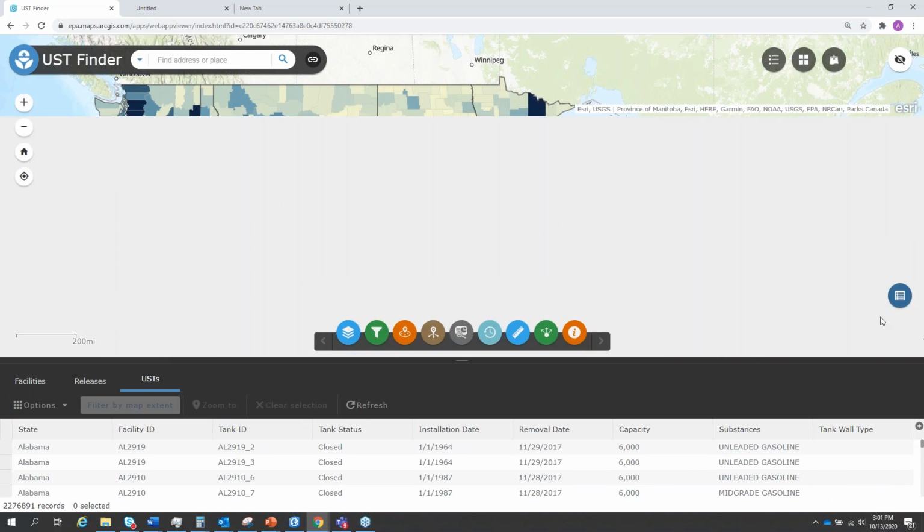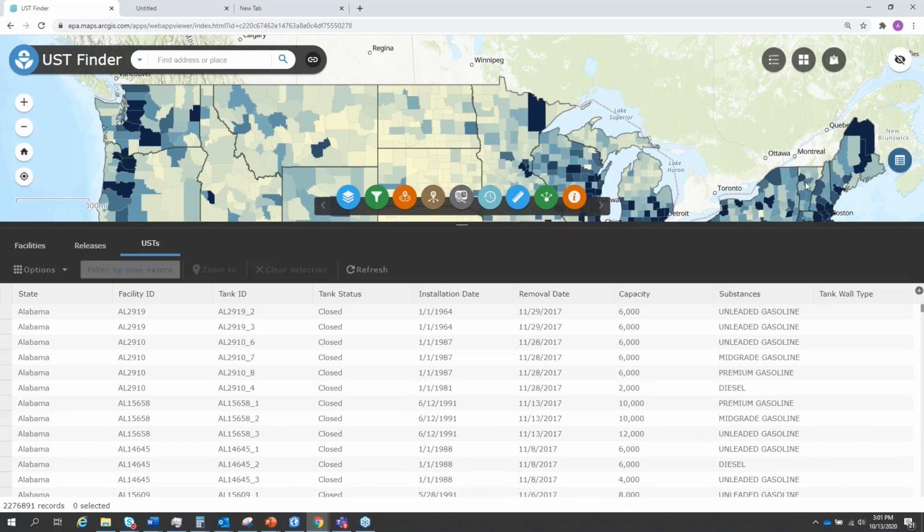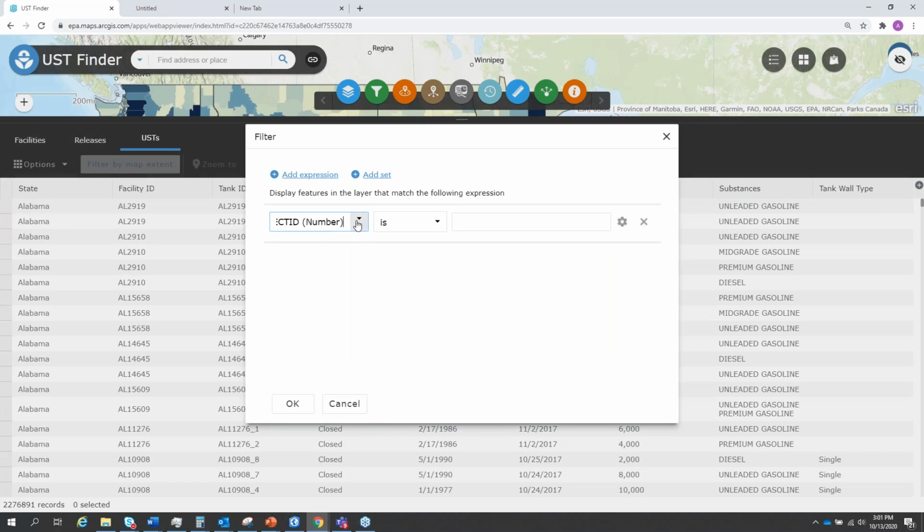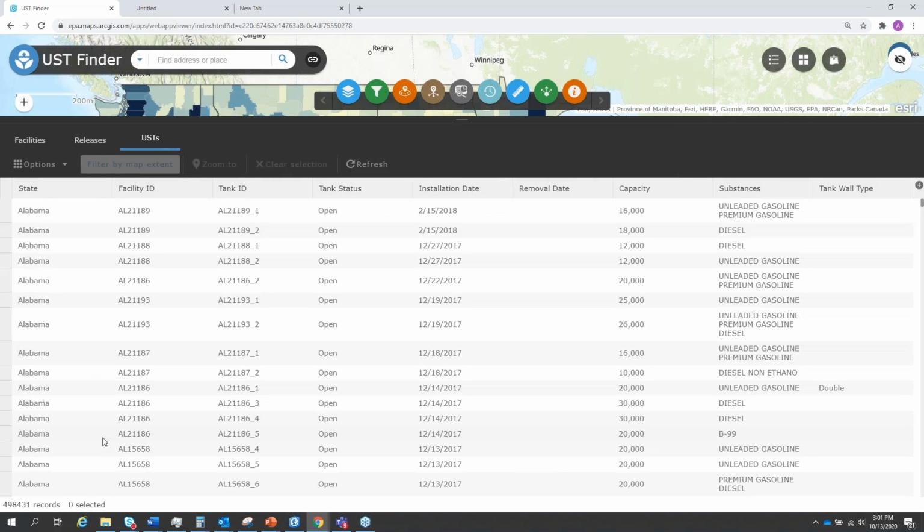So all I did here was I clicked this little button and it pops up the attribute table. I click USTs. Here we see 2.2 million tanks. And what we can do is just go to the filter button, add expression, tank status. Here's just showing me all the unique entries, and I can just click open. And then here it's queried out all the open tanks. We've got 500,000 active tanks. So that's how you can do that.